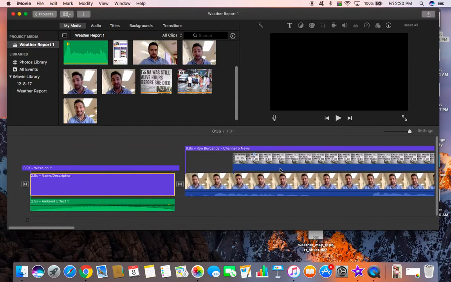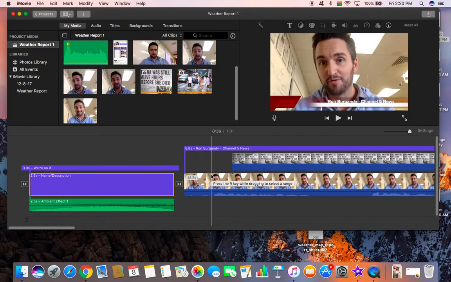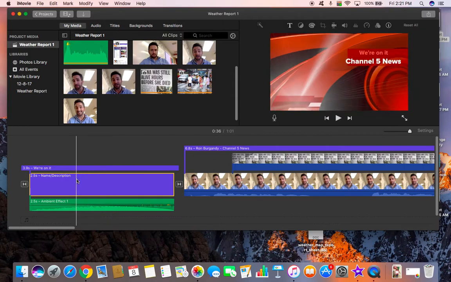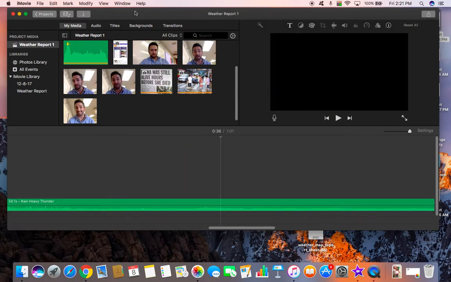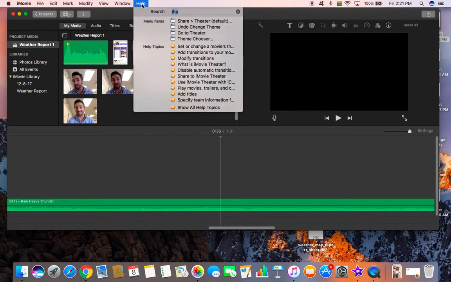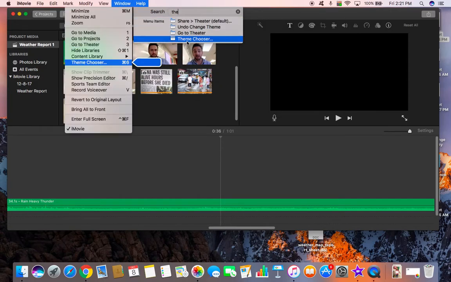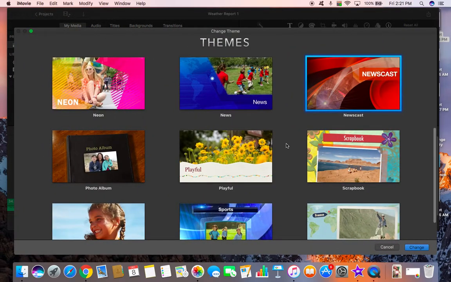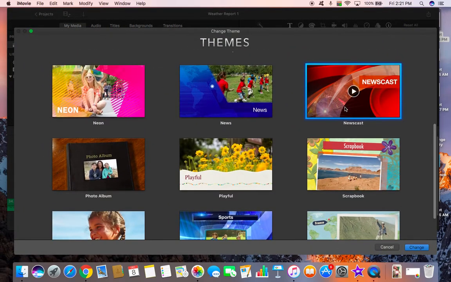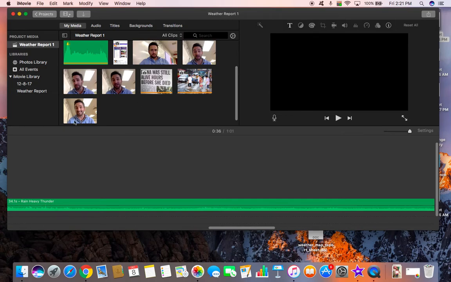Okay, so again, not the greatest in terms of its transitions, but you get the idea of how we want you to start this weather report activity. First of all, what I did was I had to choose the theme. So what I found helpful was this help button, and I put in theme, and it says theme chooser. So if you click on theme chooser, you can actually click newscast. That's what we want you guys to do.